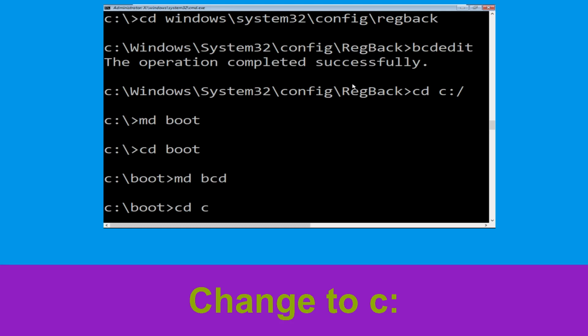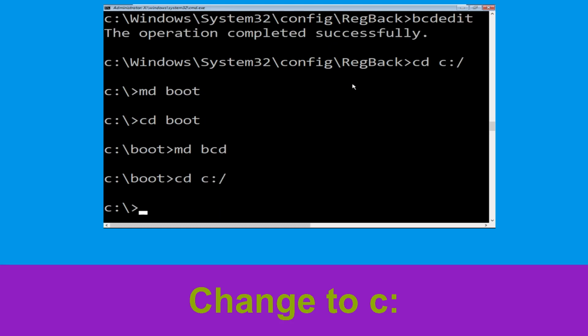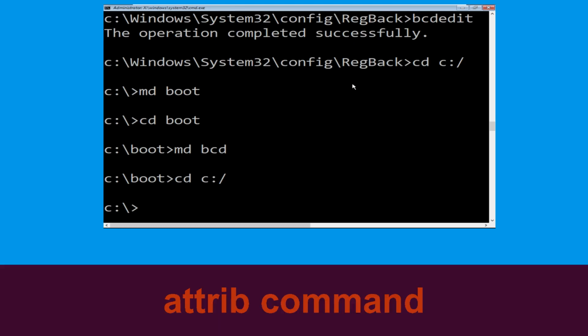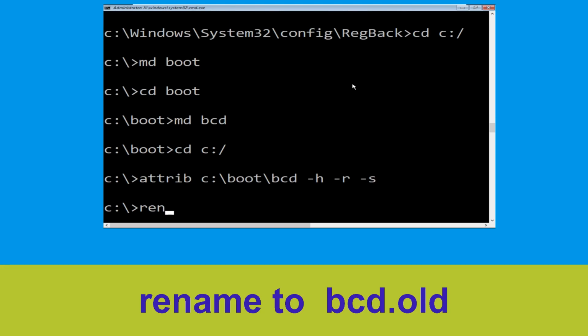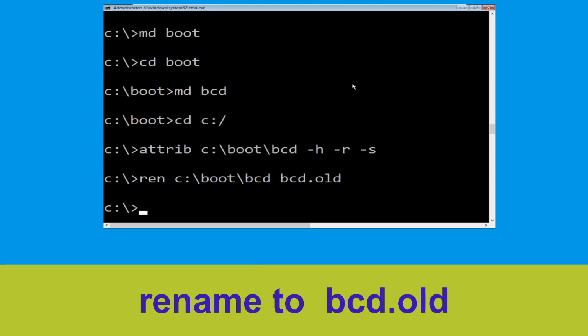Now execute this command. Type cd space c colon / and hit enter. Type attrib c colon /boot /bcd -h -r -s and hit enter. Now type run space c colon /boot /bcd space bcd.old, then hit enter.